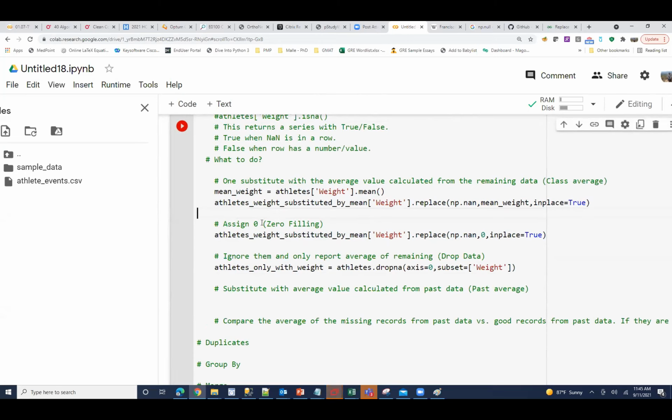Can you guys try to apply the same methods on age and see if you are able to calculate that? Same things basically.